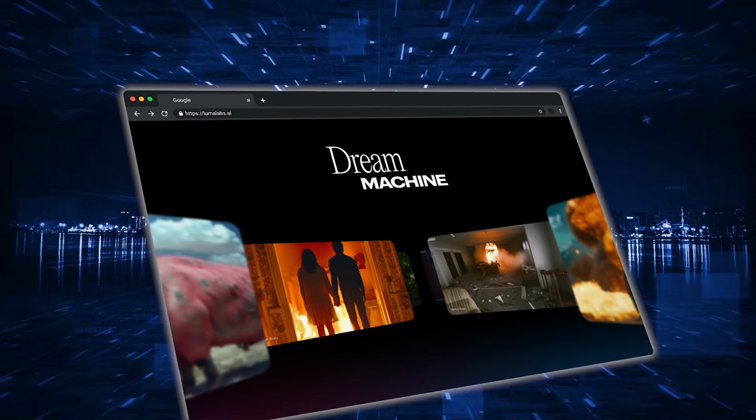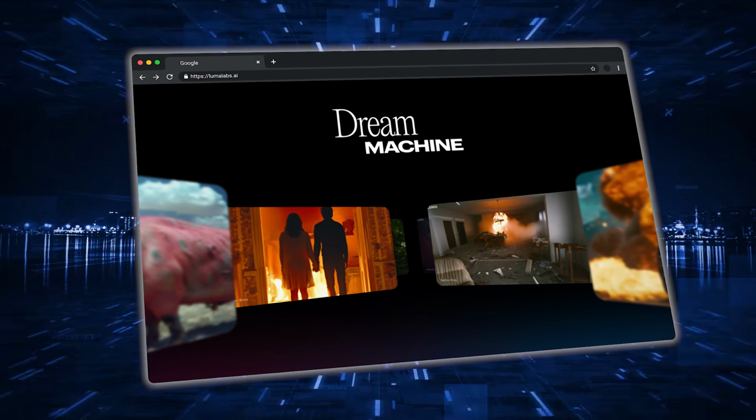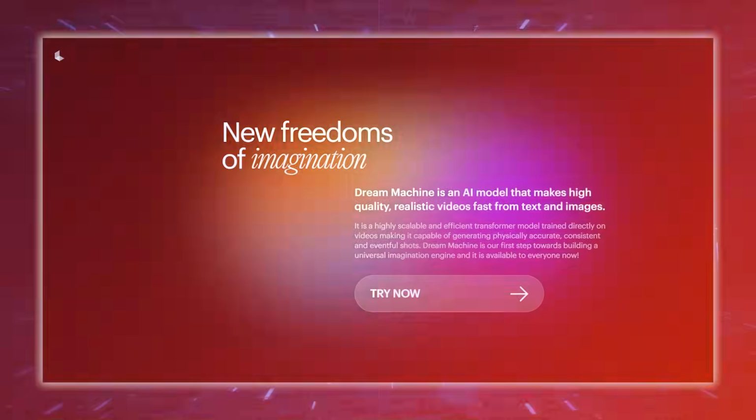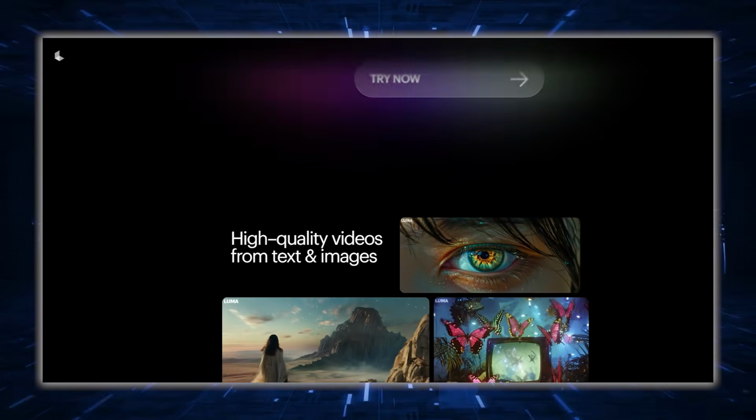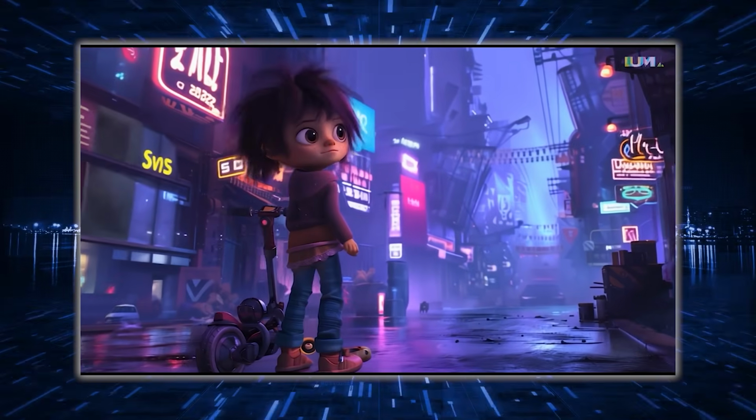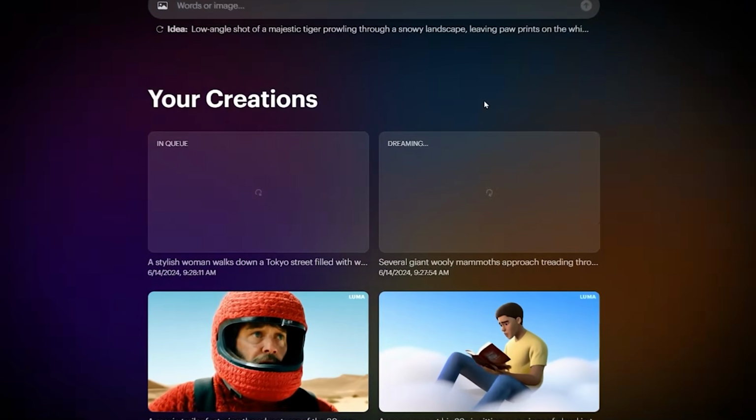Luma AI's Dream Machine is the underlying AI model that enables it to create high-quality, realistic videos from just text and images. It's a highly scalable transformer model, which was trained directly on videos. This enables it to generate accurate, smooth, and descriptive clips. This feature is available for everyone to use.